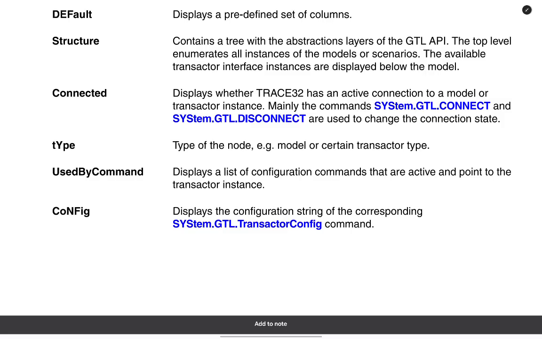Mainly, the commands sys.gtl.connect and sys.gtl.disconnect are used to change the connection state. Type is the type of the model, for example, model or certain transactor type. Used by command: display a list of configuration commands that are active and point to the transactor instance. Config: displays the configuration, storing a configuration string of the corresponding sys.gtl.transactor config command.